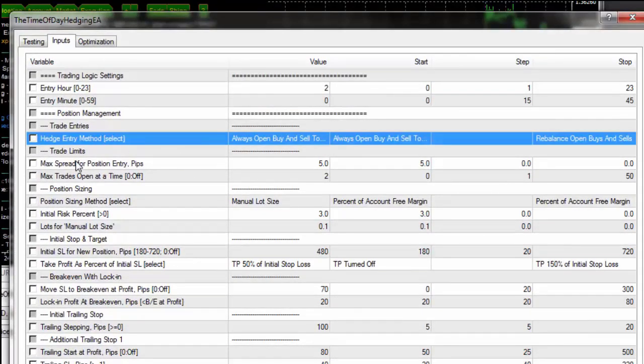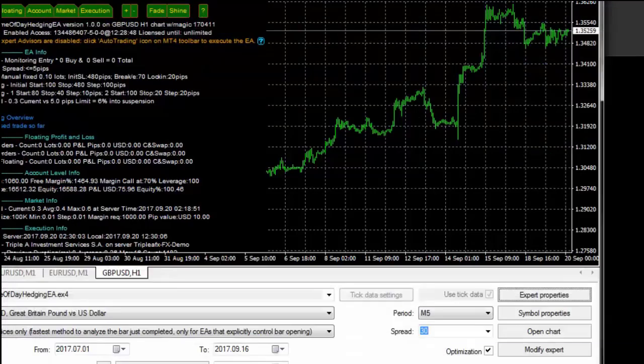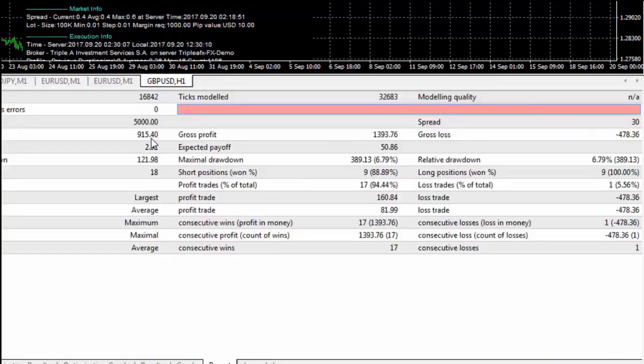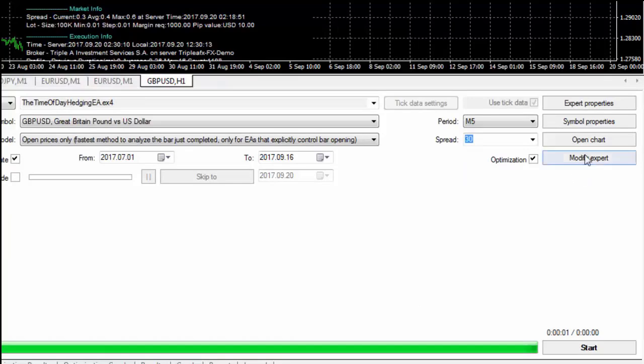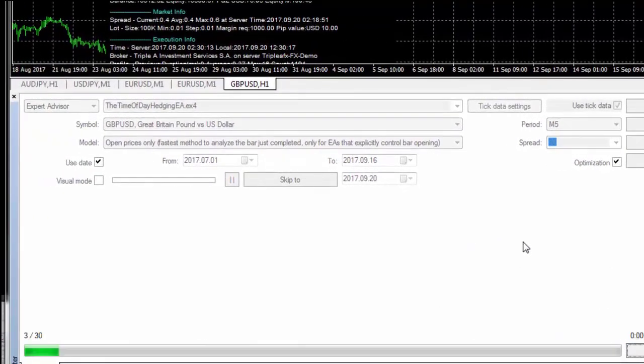So the next one is maximum spread. That's really not an important one for testing. And then the next one is maximum open trades. Let's see if we increase or decrease the maximum number of open trades, whether that will improve the results. I'm going to test from 1 to 30. So we tick that, say OK, we've got optimization test. Now remember, we're trying to beat 915, so let's see if that changes, and we tick there. So it's going to test 30 settings.